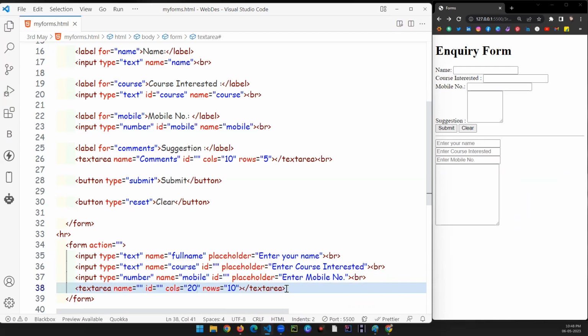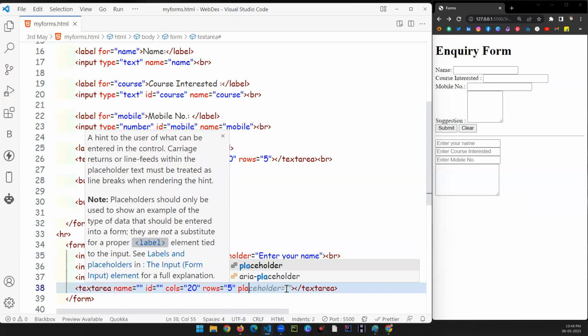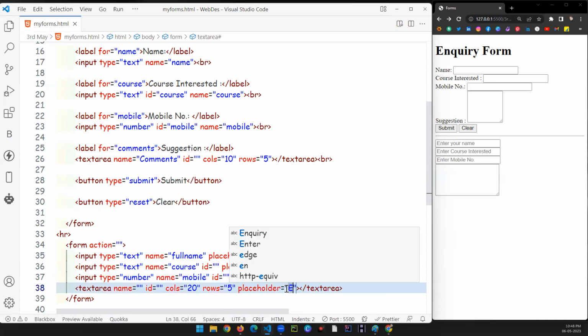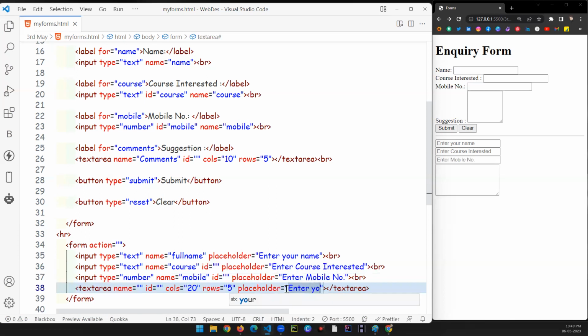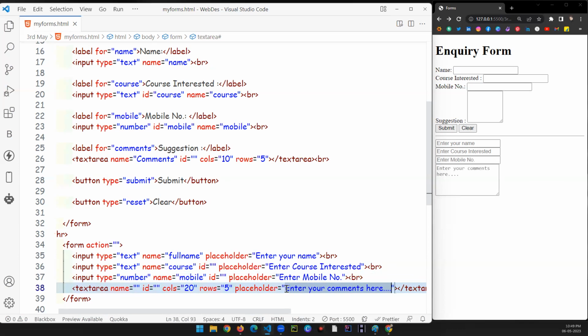We'll be able to have 20 only. And over here, rows, I'm going to decrease it to 5 so that it becomes a little bit lesser. And over here again I will be having a placeholder, enter your comments here, something like that. Okay, comments over here.